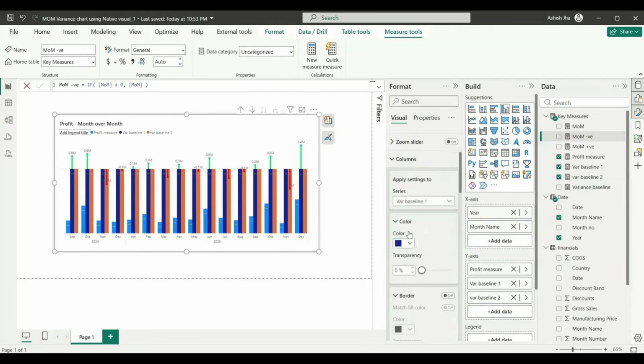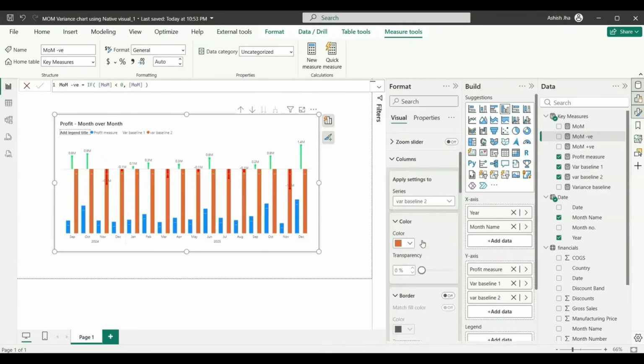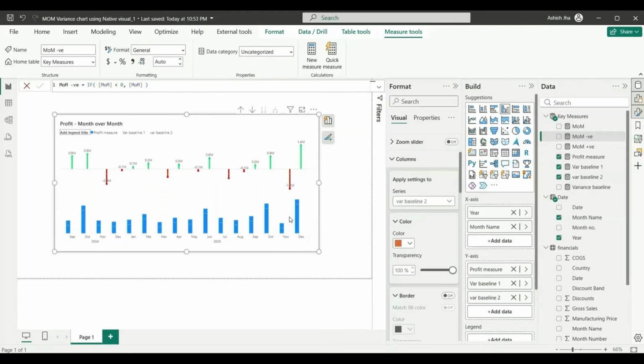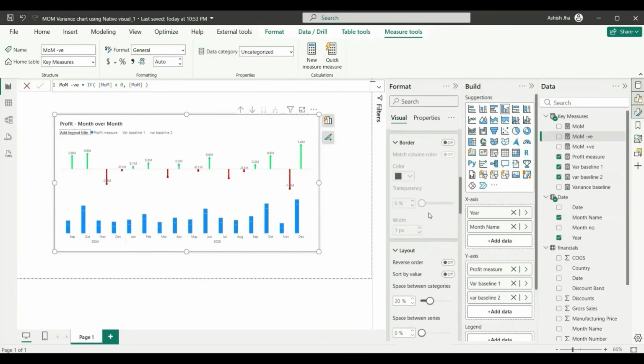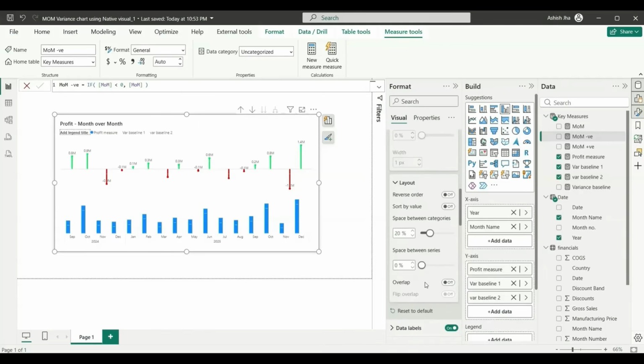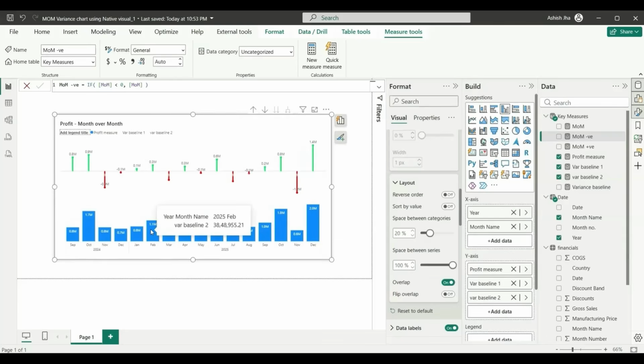Now for the bars, go to the column section, and in the columns we can choose the variable baseline and make the color 100 percent transparent. Choose the variable baseline 2 and make it transparent as well. Now this profit bar is looking odd. In the columns, let's choose all, and this layout section is enabled. Now we can turn on the overlap and make the space between cities as 100%. Now we have this bar showing correctly.